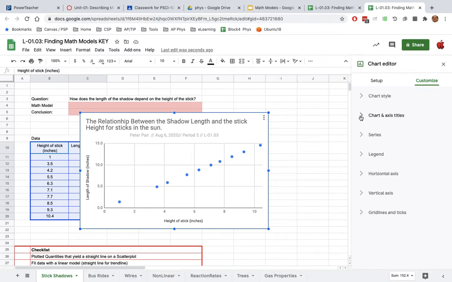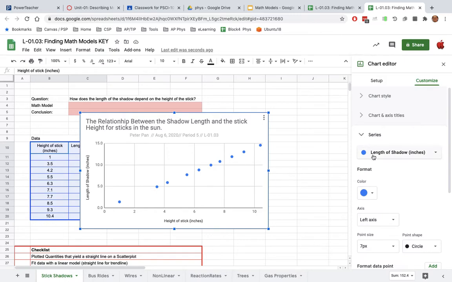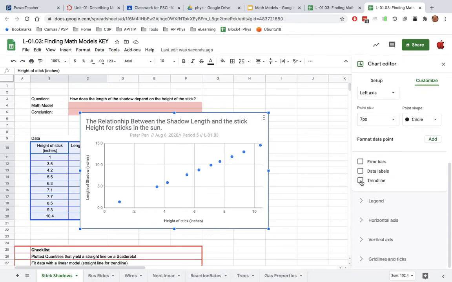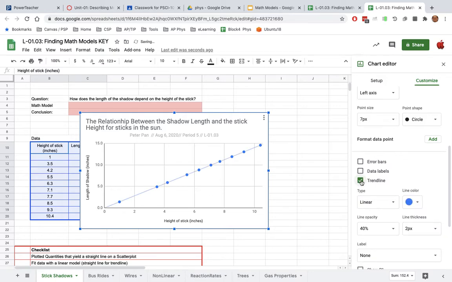Now the last thing we're going to do is go to Series. And under Series, if you scroll down a while, you can see a box for trend line. So trend line is where it draws a best fit line. And so there you can see the best fit line on the data.